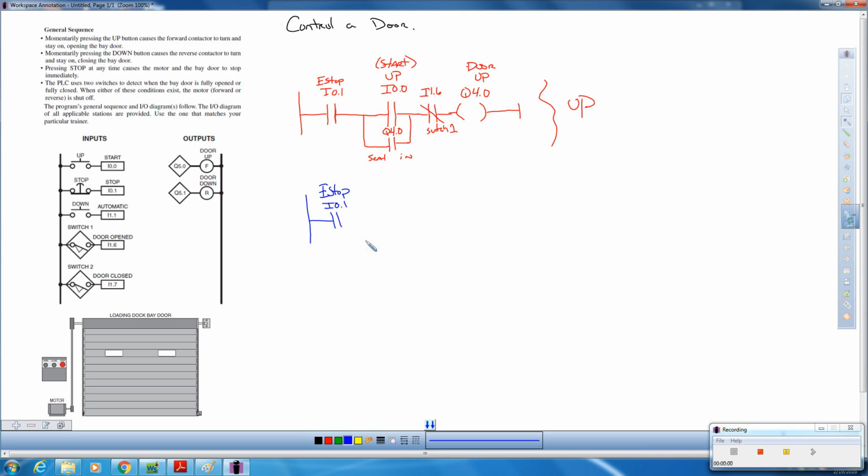So I 0.1, and next we have our down. This is our push button down over here. So this is I 1.1. We need our seal-in. Our seal-in is going to be based on what we call our output over here. But note this circuit's going to be the same. So this is down over here, which is really going to click on until what?